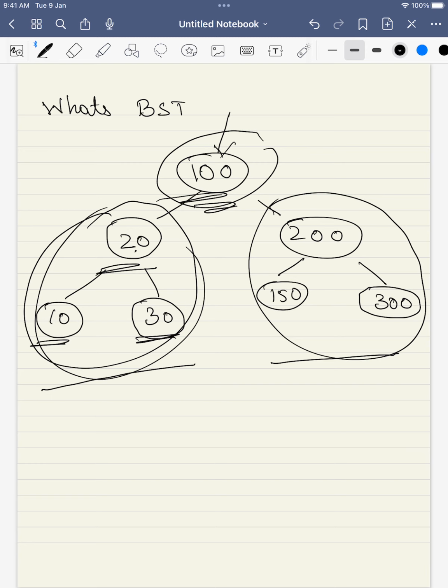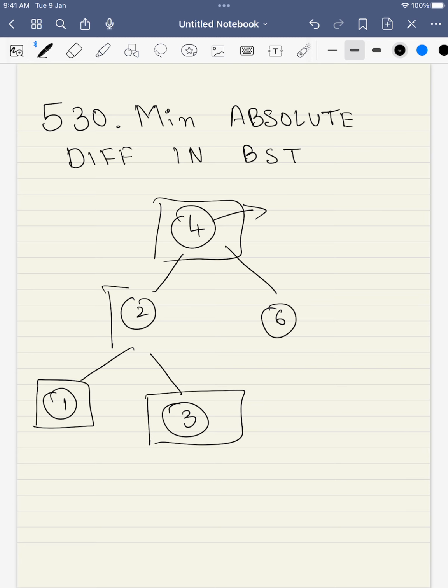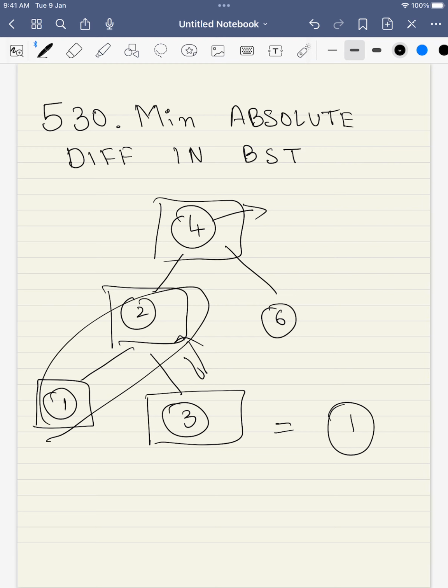So what do we have to do here? We have to find the minimum difference between any two given nodes. For example, what is the difference between this node and this node? The difference between these two nodes is 3. But if you look here, what is the difference between this node and this node? The difference is 1. So you have to find the minimum absolute difference between any two nodes in a binary search tree. The answer in this case will be 1, which is between 2 and 3 and also between 1 and 2. So how do you find this?